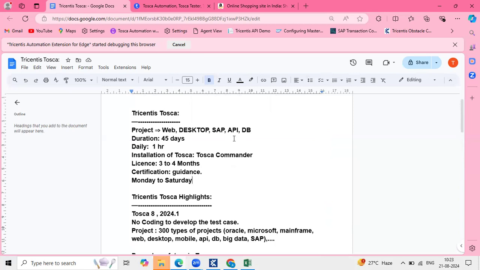Even you can understand one point: Tosca is a paid tool. We have to pay some amount to the company to utilize the features of Tosca. Even though it is a paid tool, most companies are looking for Tosca because it is a scriptless tool, and within a short span of time we can automate the scripts.